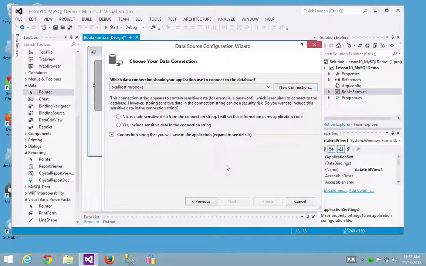It's going to ask me, do I want to include sensitive data in the connection string? For our purposes, I'm going to say yes. In another environment, you may want to say no, because you may not want to be sending that kind of information over the air, if you will, right? We're going to say yes, and we're going to click next.